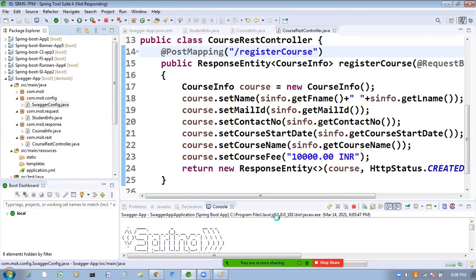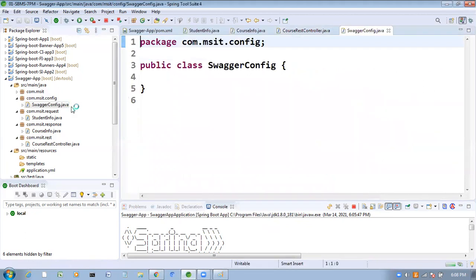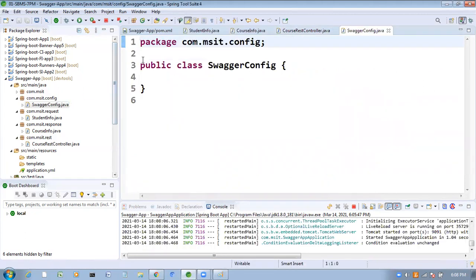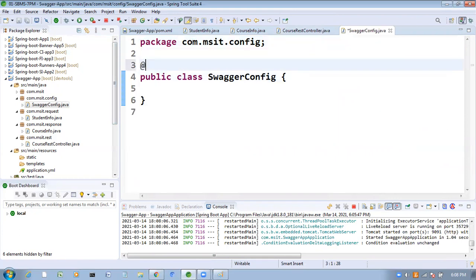Right here inside this Swagger config class, we need to take two annotations. What annotations do we need to take? One is @Configuration, to represent this Java class as a configuration class.